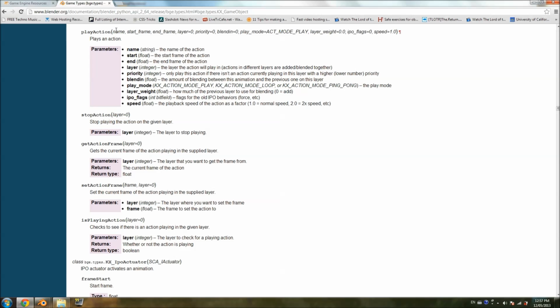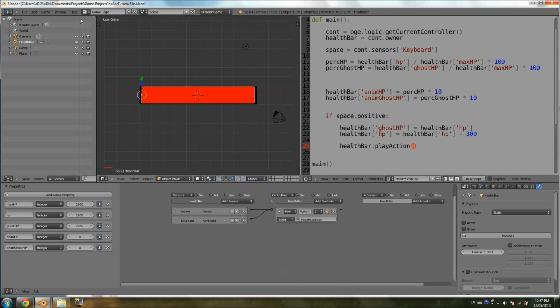Down here, we can see that name represents a string value, which means that whatever we're going to write in this spot is going to have to be in quotations, because it's a string. That's how you write strings in quotations. And it tells you that this is the name of the action. So if we go back, what is the name of the action we want?